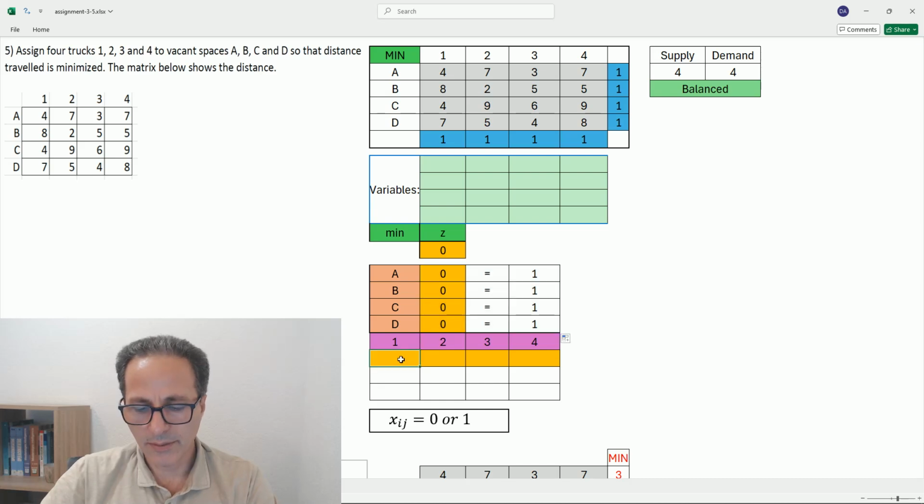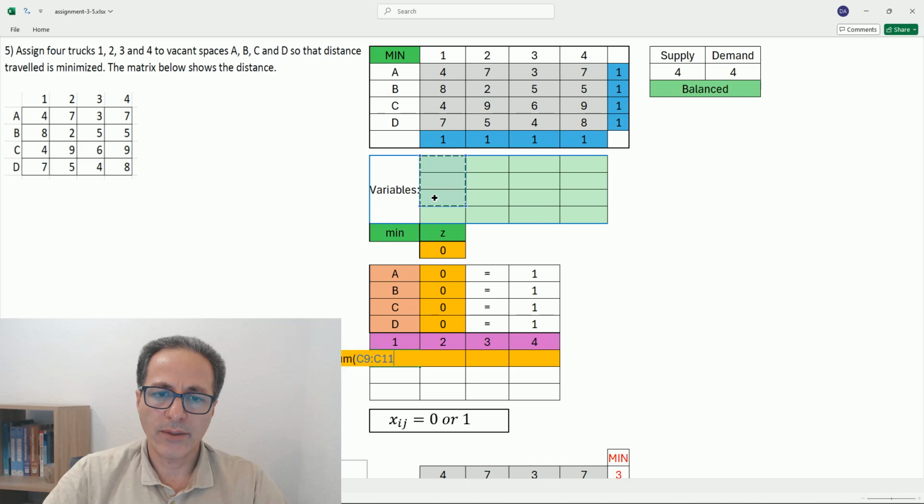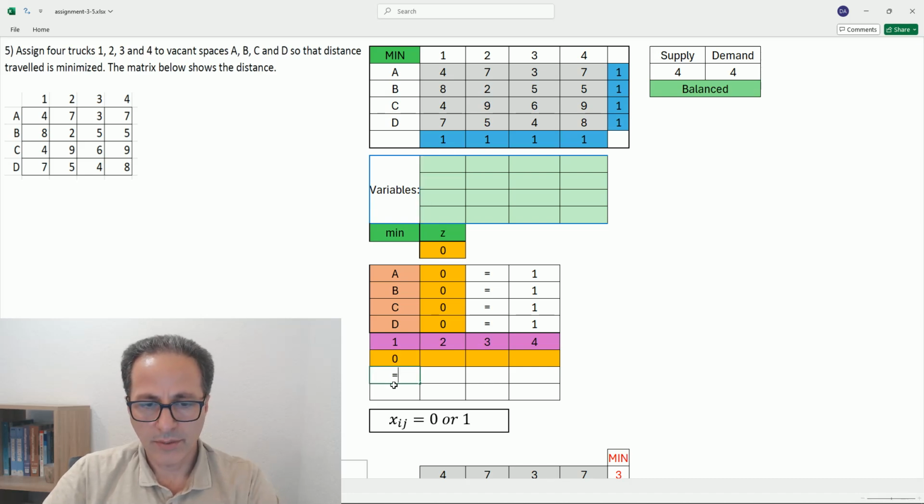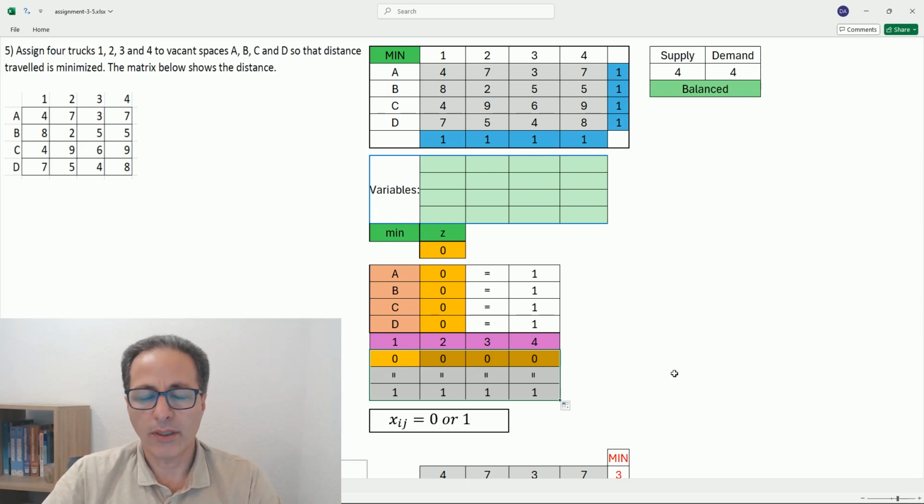For the columns also the same, equal sum for the values here, xij's, to be equal to this value, and so this is for the trucks. Each truck is going to be assigned only to one vacant place, and again xij is 0 or 1. Now start to solve.